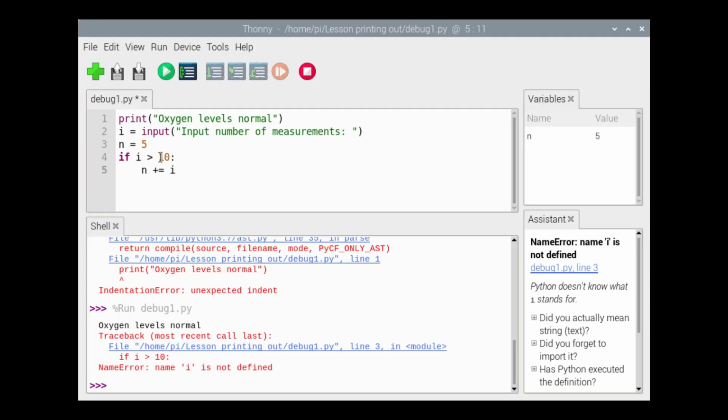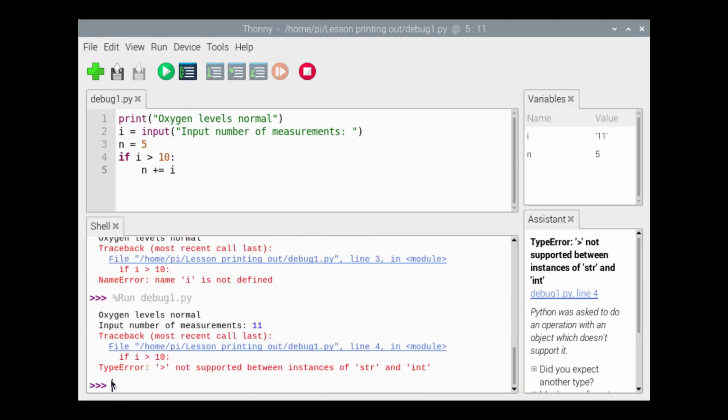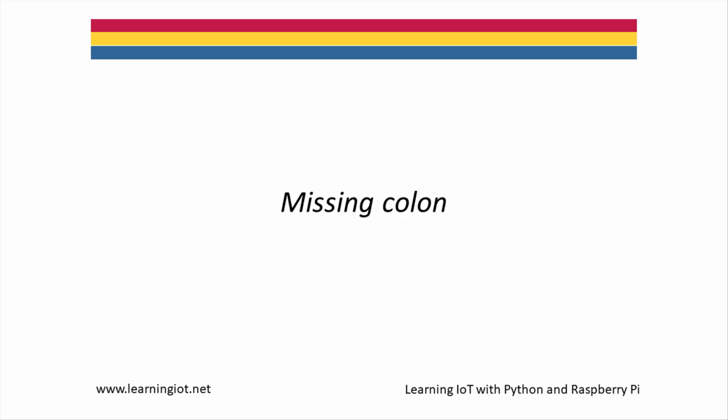Although we intended for the number of measurements i to be added to n if i is greater than 10, a type error occurs when the if statement is executed. We fail to convert the string returned by the input function call to either an int type or a float type. The source of the error occurs before the if statement is executed.